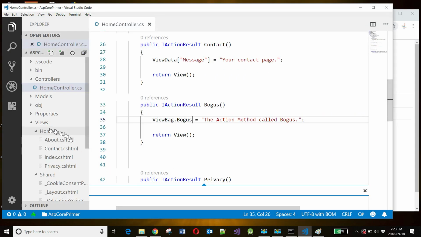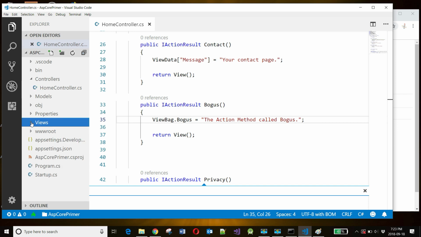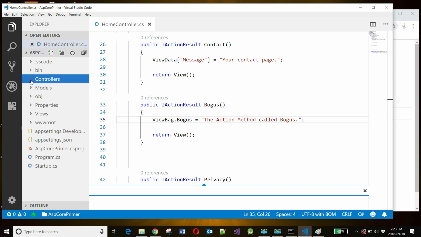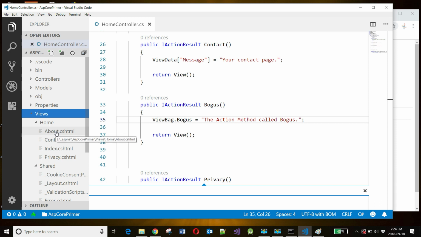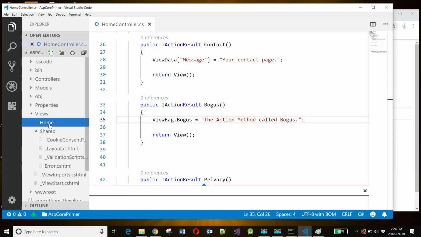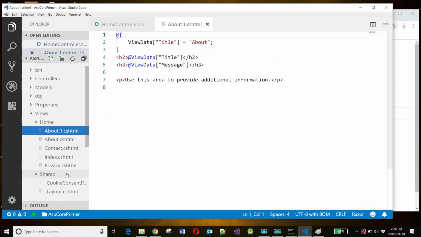In here, we don't have pages, but there is another technology called Razor Pages, which is not really based on model view controller. So it's looking for it and it can't find it. So let us actually create it. I'm going to go under views and home, and I'm going to copy one of these and paste it and repurpose it.